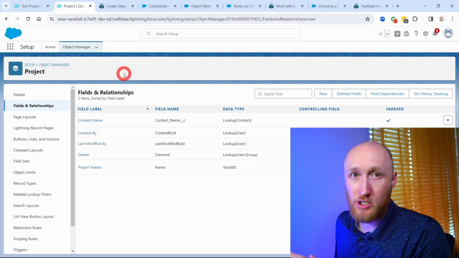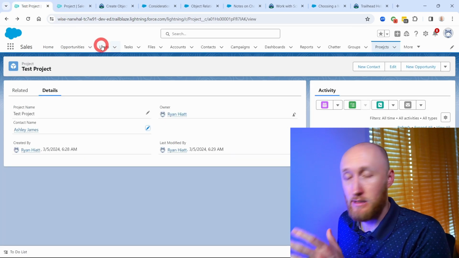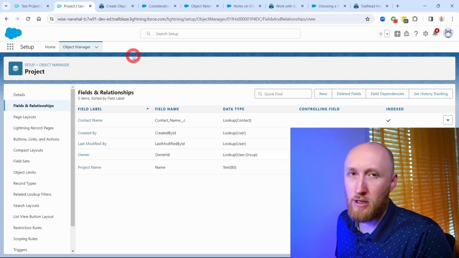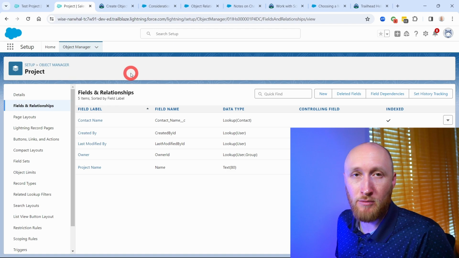Now what I want to do is show what would happen if I tried to go through this process and create a master detail relationship right now. So I have the one project record here, this test project that's related to Ashley James, but I want to try, since I already have records, to go ahead and create a master detail relationship.